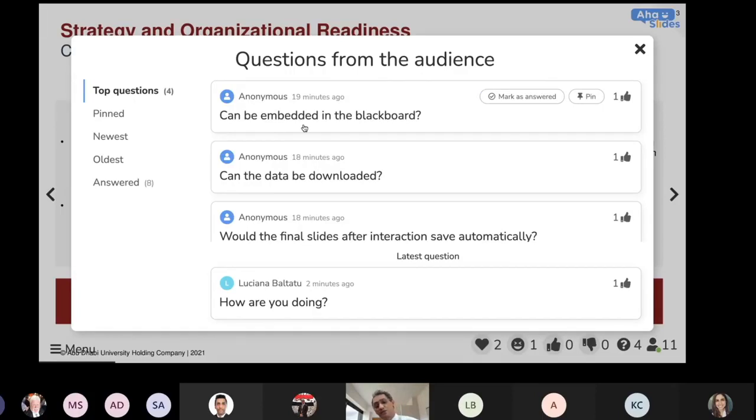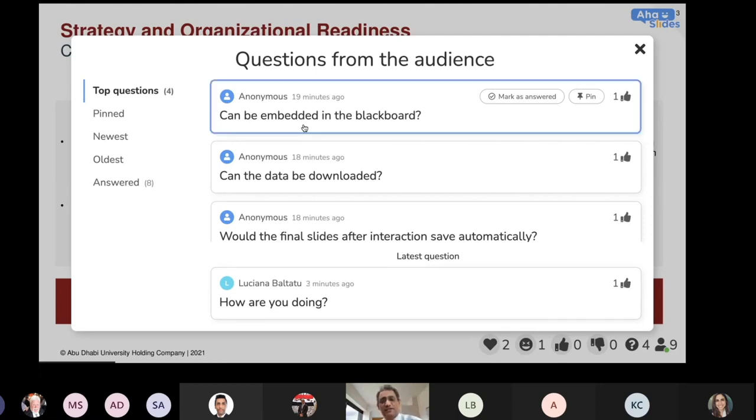Yes, you can embed this one into Blackboard directly as a presentation, or you can link it where they click and it opens for them. I will show you later, there are two types of presentation. One is instructor pace, and the other one is audience or participation pace. When you finish your presentation, you can make it participation pace so they can go through that one themselves, or you just share with them the presentation without the interaction. That's something you can do.